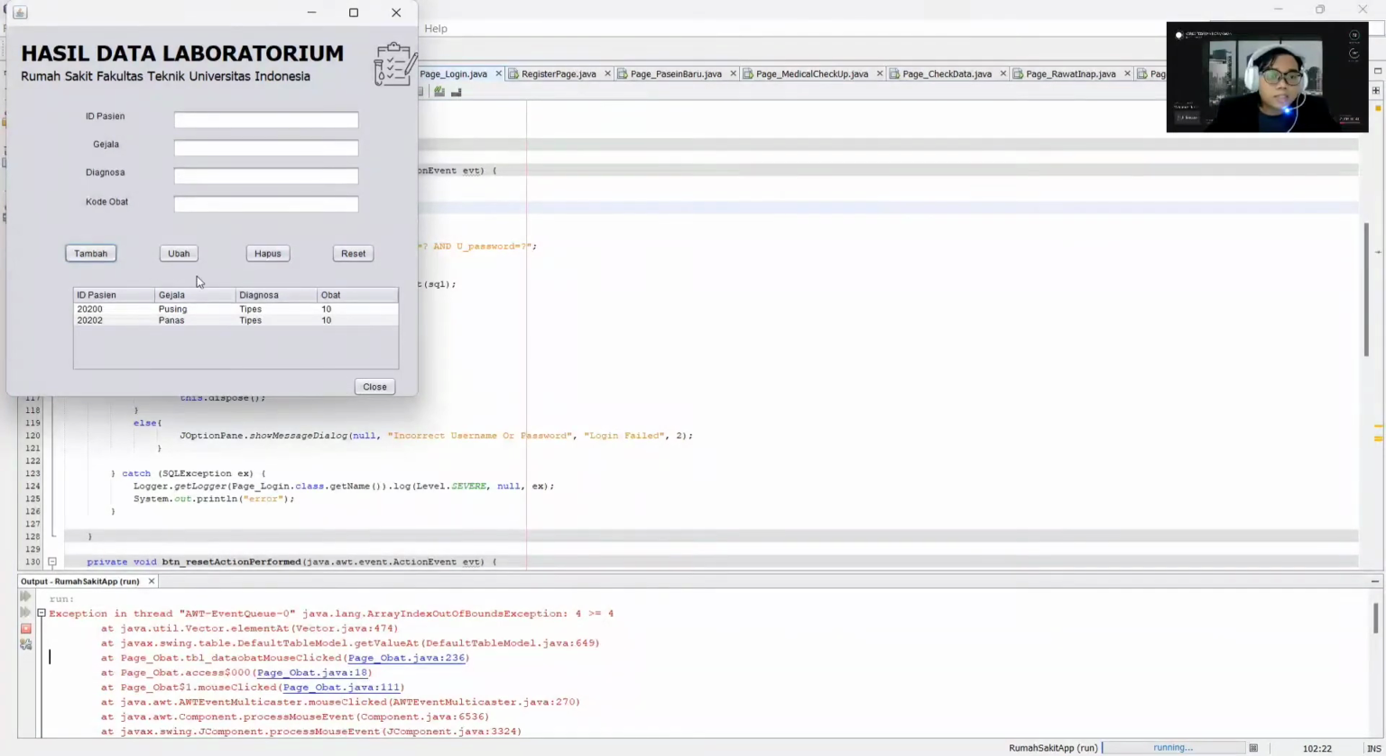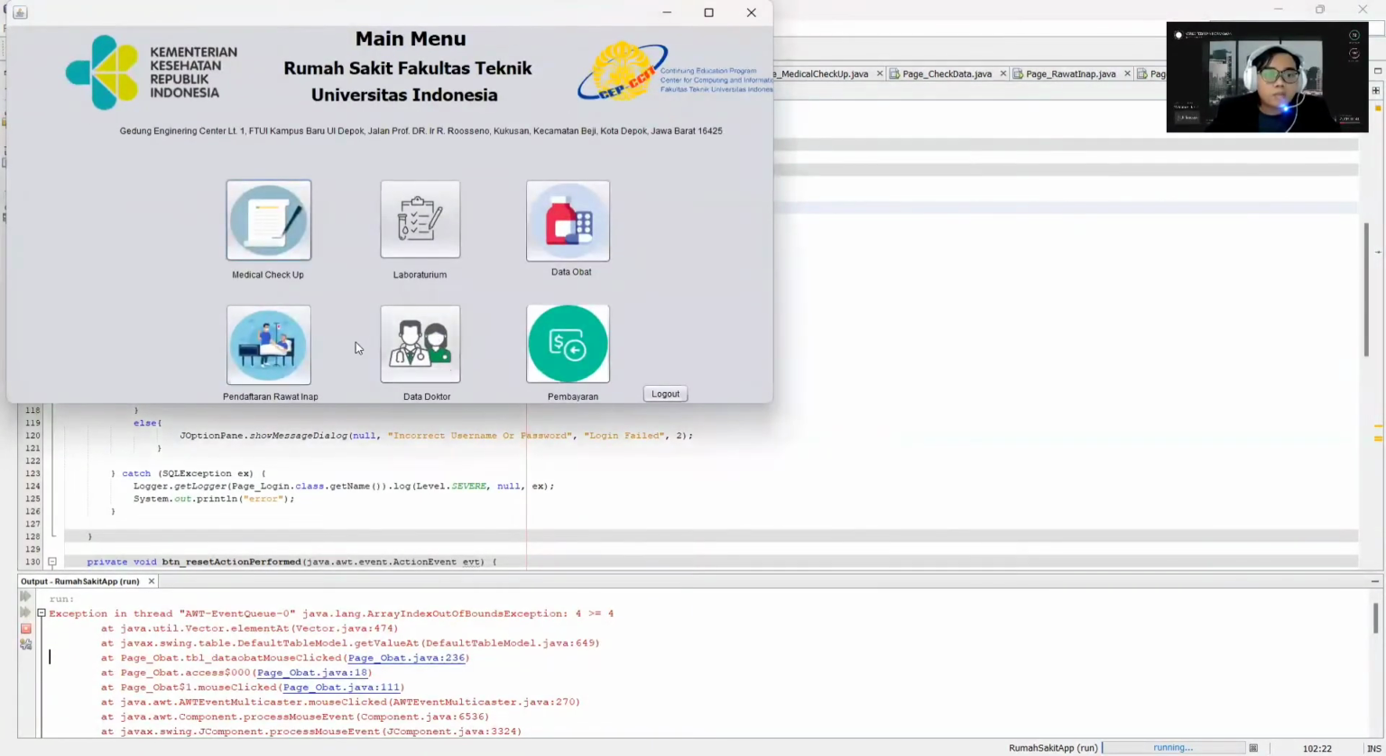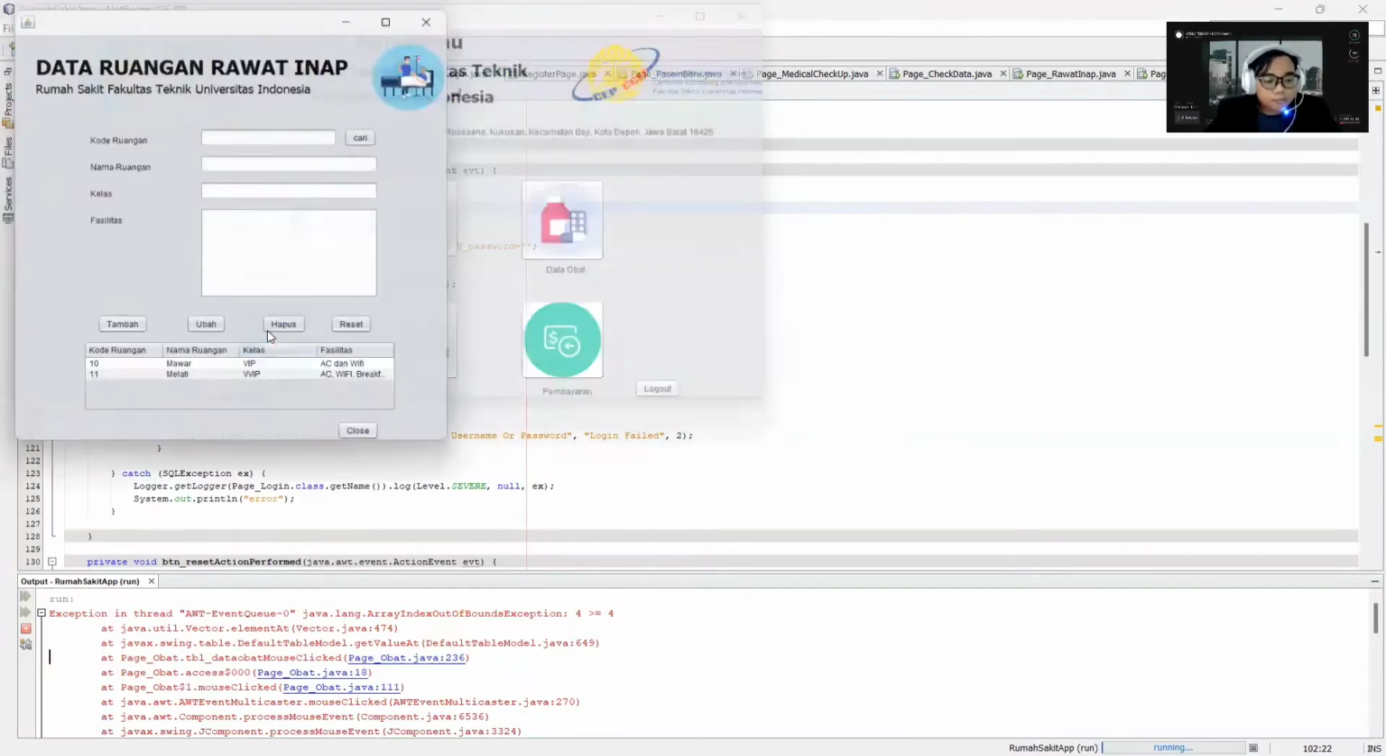To change this data, we just click and change this data and just click again this button ubah. And for the delete also like that, we just click, it appears in this text field and we just click the button hapus. And we're going to close. And for the last menu is pendaftaran rawat inap.